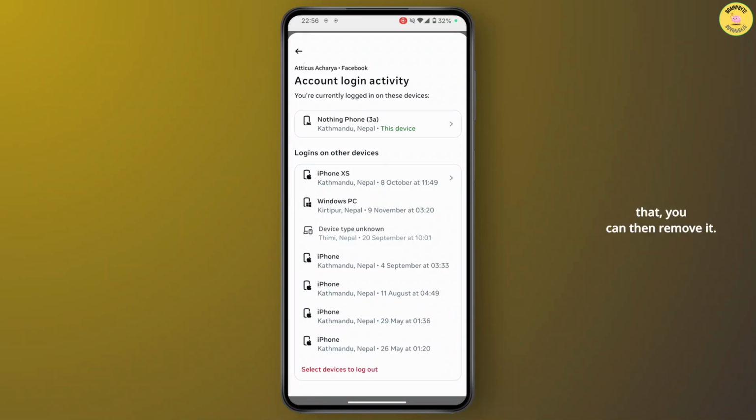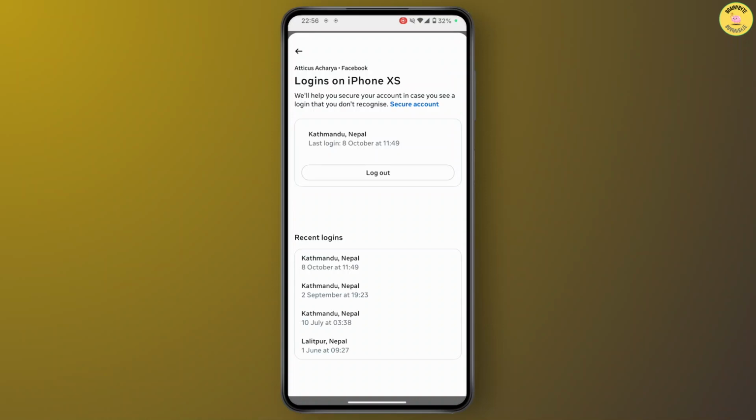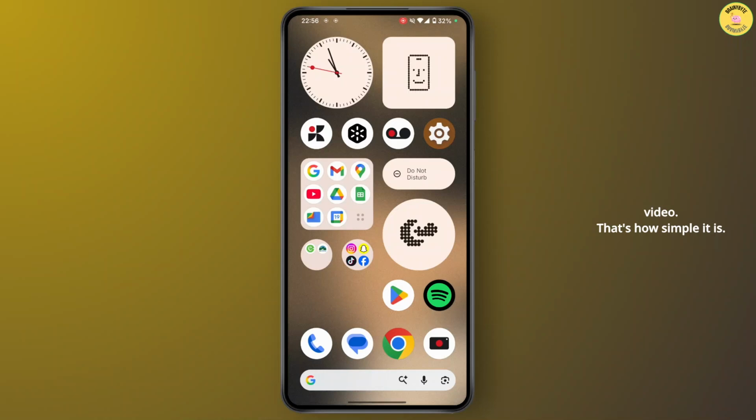Then after you select that, you can then remove it. So tap on logout. And after you tap on logout, you will have removed the unknown device from Facebook. And that's basically it for today's video. That's how simple it is.